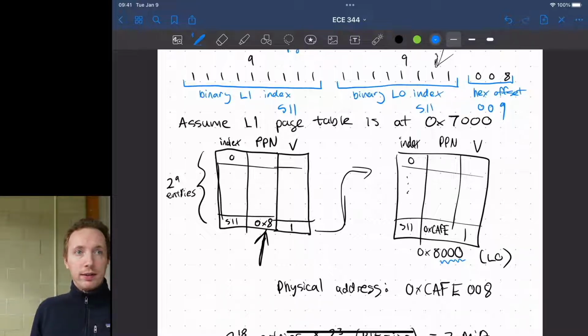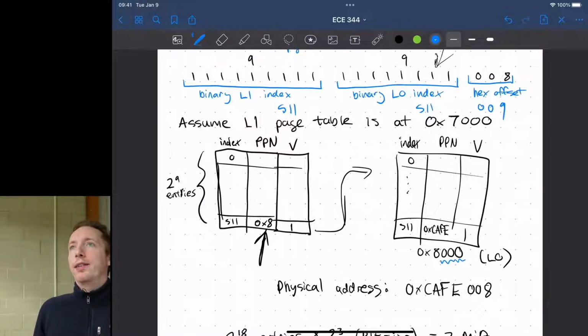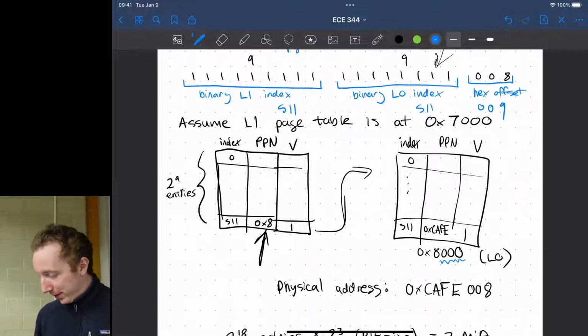Wait, sorry. So the L2 page table is the same for all processes? No, it changes. So that's your root page table. Oh, I see. Okay. And then what's SATP? SATP is the RISC-V name for the root page table. It stands for Supervisor Address Translation and Protection. It's a very good name.